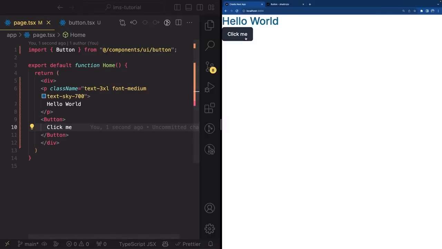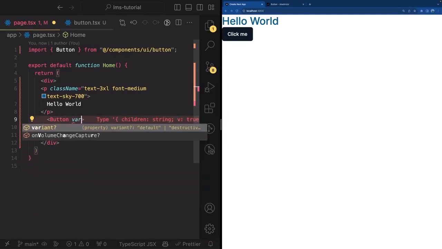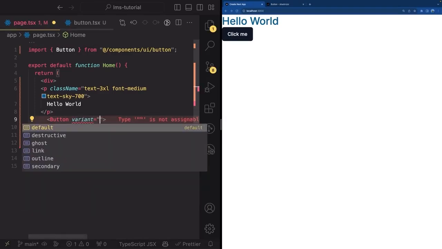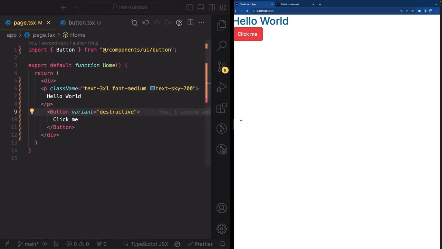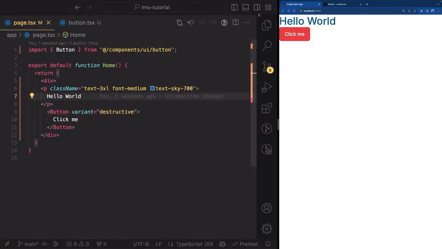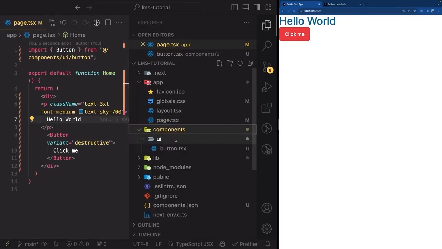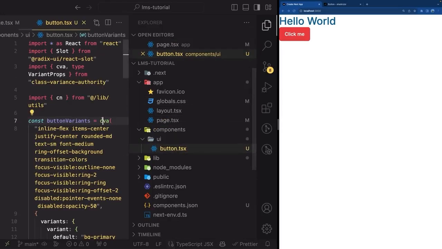You can see a nice little button that we have here. And let me show you how easy it is to add a variant, for example. Just write variant to be destructive like this, and now it's a danger button. But this is the cool thing about Shadcn UI. You can go back inside of the components folder, UI, button.tsx.